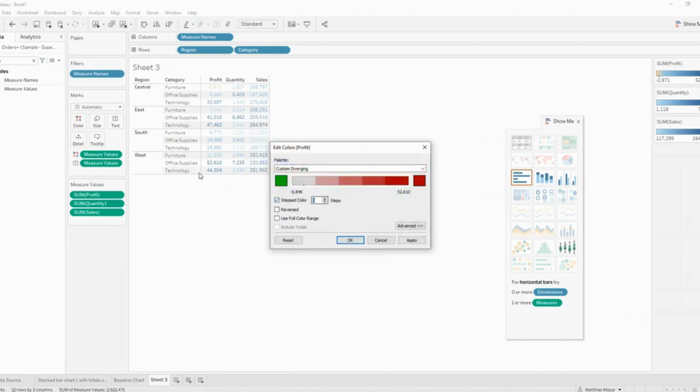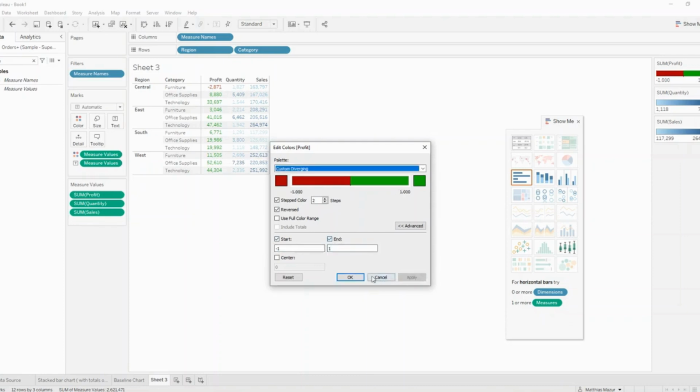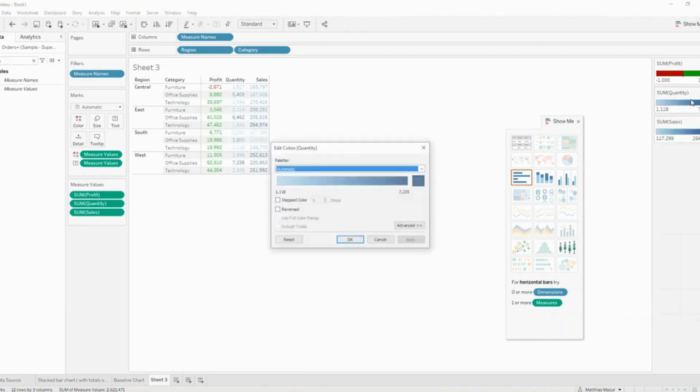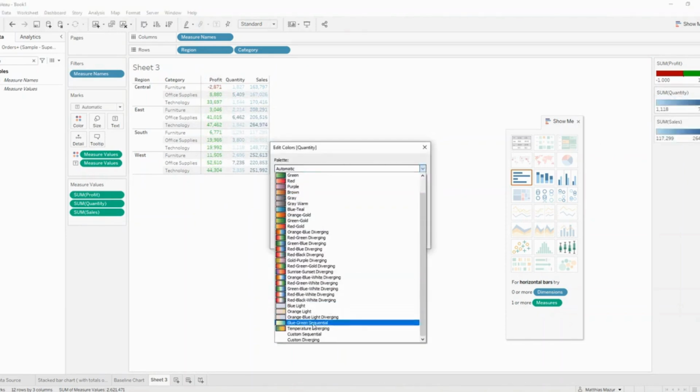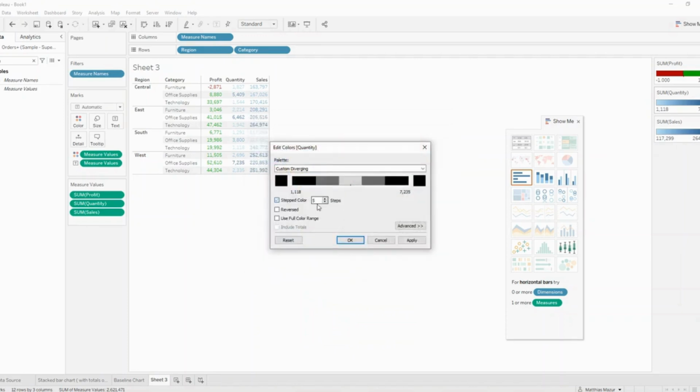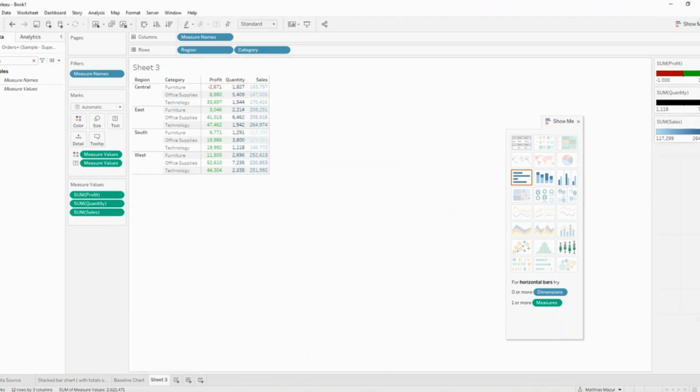And then we do a stepped color for 2, and reversed. And then we also want to make sure that we start at -1 and 1 here. That way we already have a nice green and red on this side. And for the rest, we also do custom diverging, but there we just want to do it black with step color 2. And the same for sales.